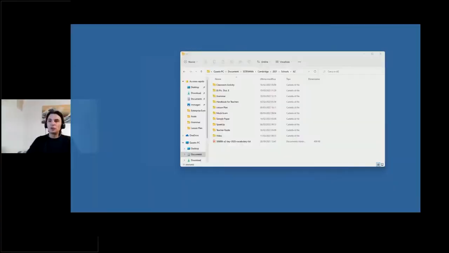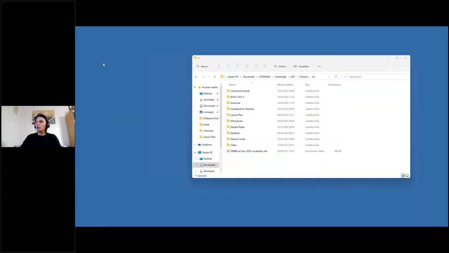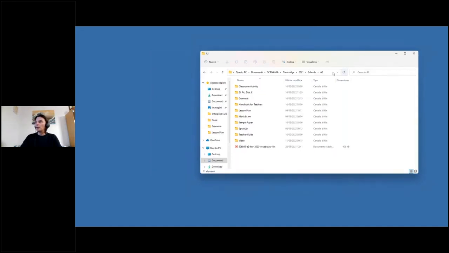So I say it's time to get started, as we have many things to cover tonight. So I'm just going to go ahead and share my screen. There you go. You should be able to see our A2 folder. And in the folder, let's look at the lesson plan.